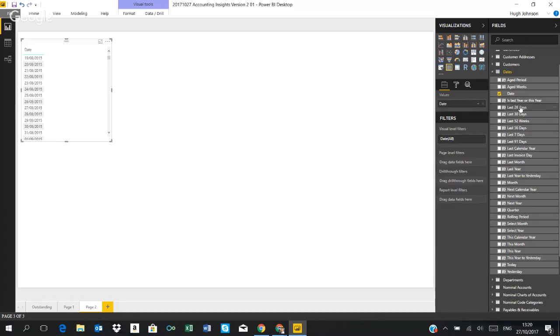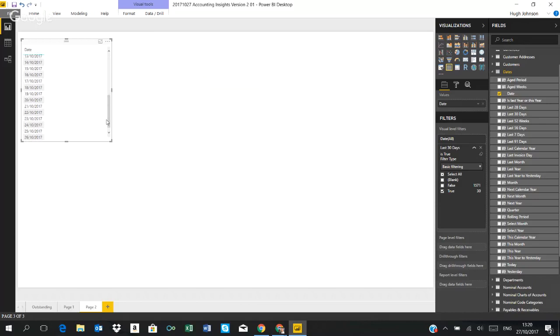And I'm going to apply a filter to those dates for the last 30 days. And straight away, I can see there are only 30 days that are true. I apply a filter to that. I can see it starts on the 27th of September and goes through to the 26th of October, which is correct. Okay, so I have my filter.